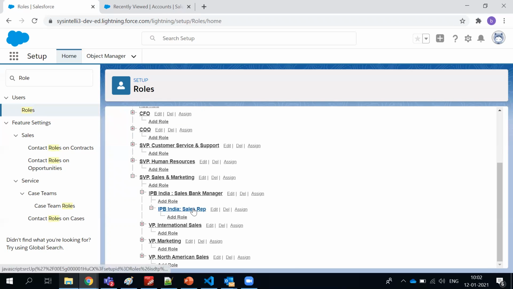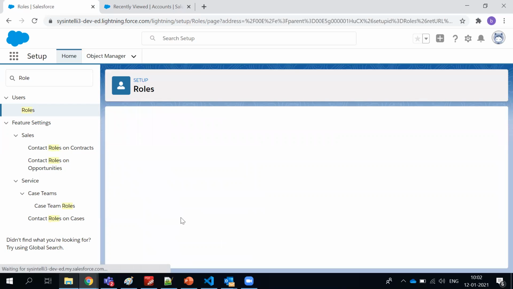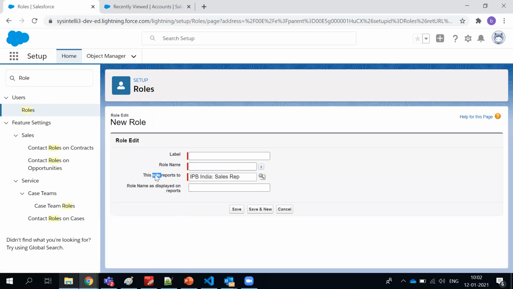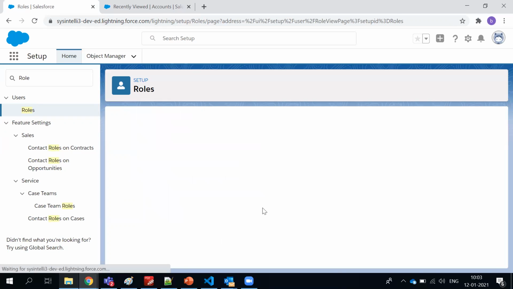Even these roles you can create. It is not something you have to clone. You can create a brand new role, just simply add role. You are just getting in under him, reporting under the IPB sales rep. It can be named something like assistant, and you decide what he should be named on reports. Like that it is.